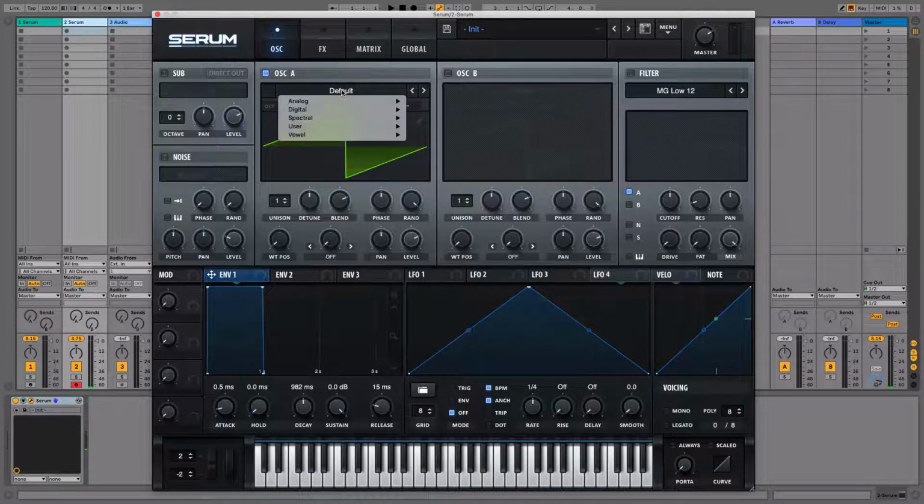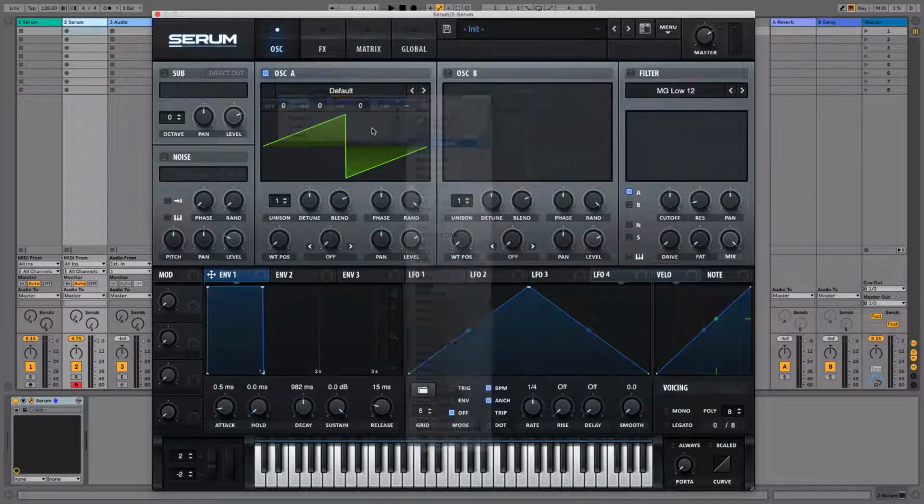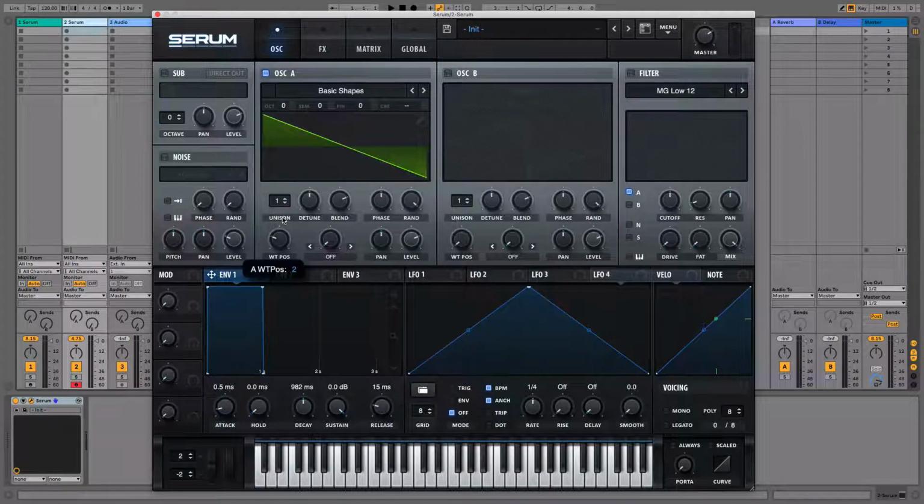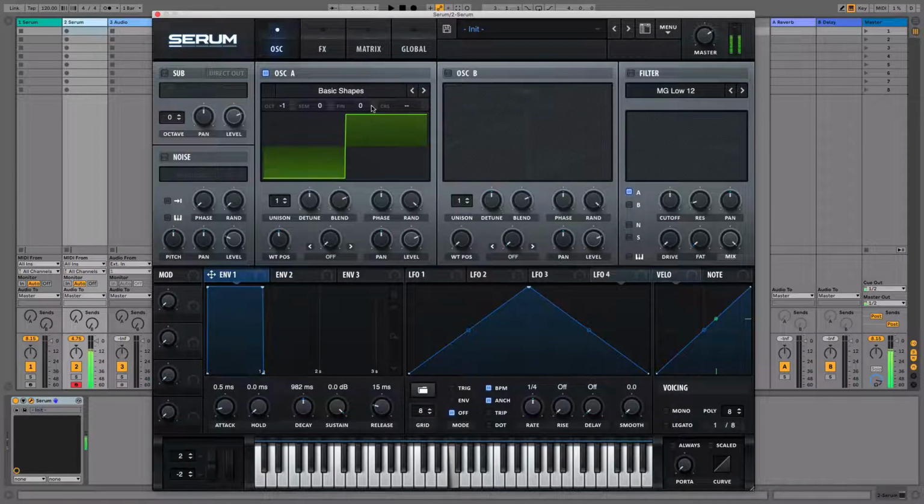I'll just change it to a slightly more pleasant waveform by going to basic shapes and then selecting maybe a triangle wave. Take it down an octave. Maybe go for a square wave instead. Just roll off a bit of that top end. So yeah, at the moment, it's purely sustained.